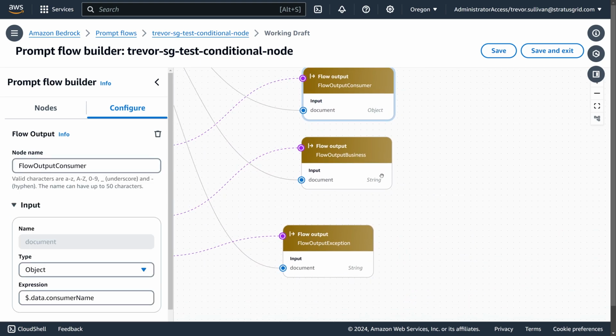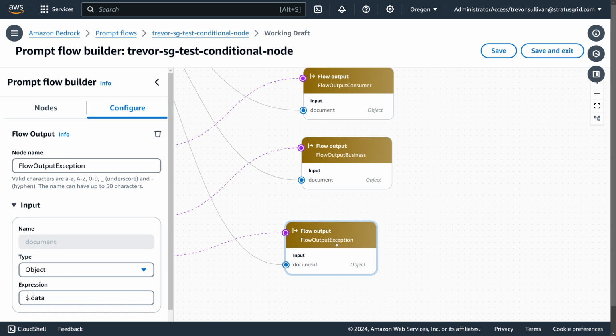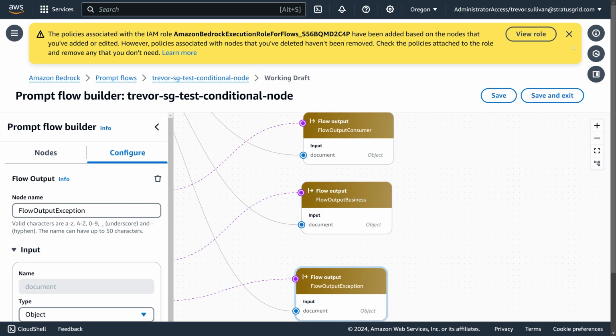So it's not just a flat string value, it's actually a complex JSON object. So we just have to change the input on each of these output nodes. I know that's kind of confusing to say, but the input side of the output nodes is actually going to be a type object instead. So let's go ahead and save this once again.